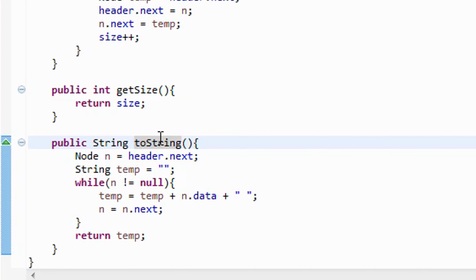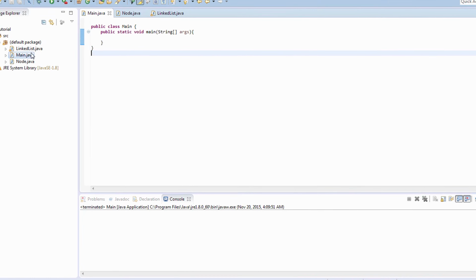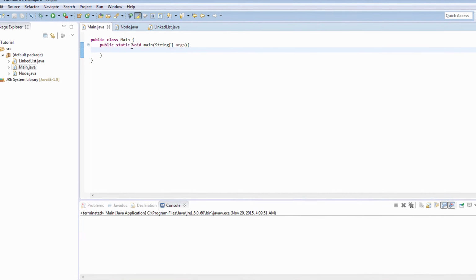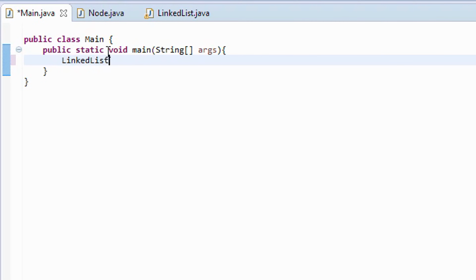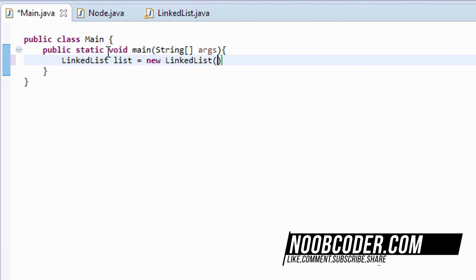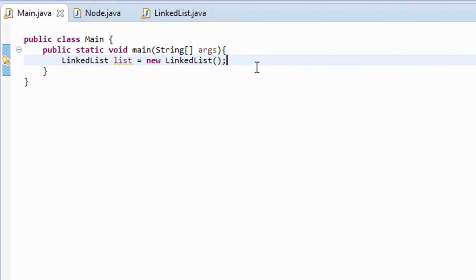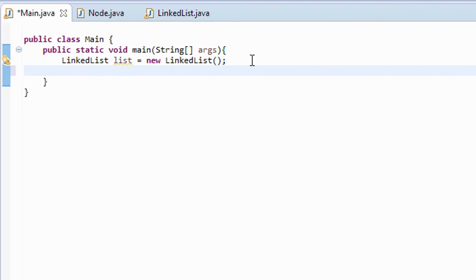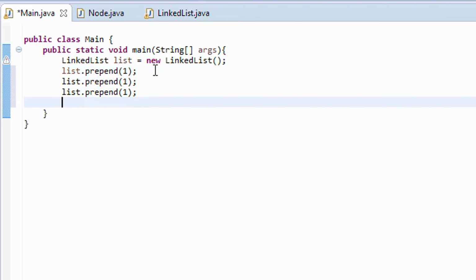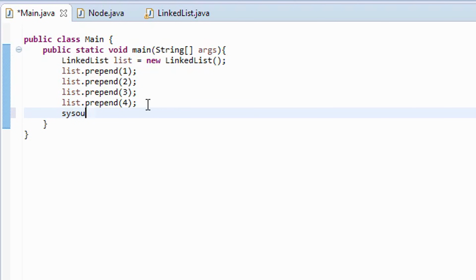Now let's actually test our linked list. So we're going to do linked list, assign new linked list. And now how do we add to our list? Well, we only did one method so far, so our list only has prepend. So let's just copy and paste a bunch of these. 2, 3, 4. And now I want to print the list out.